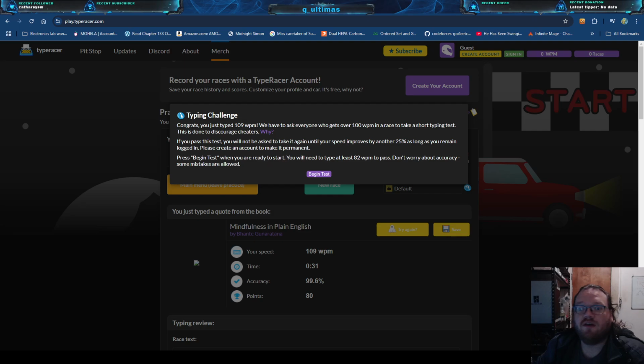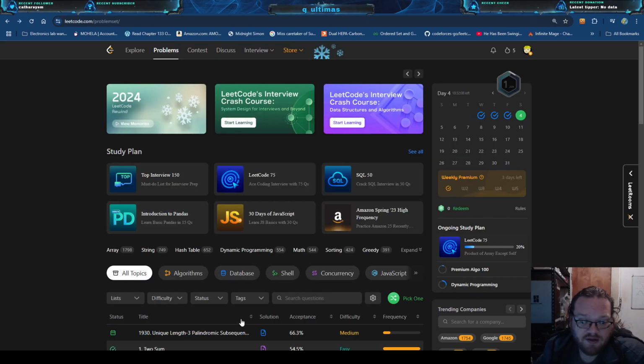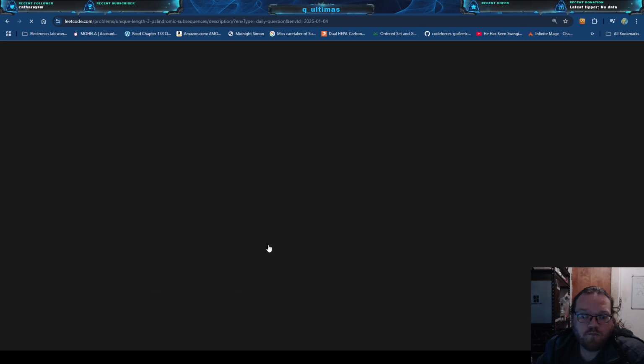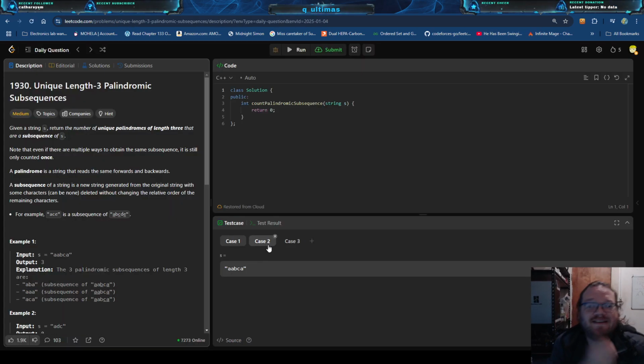Let's go ahead and go now to the Leetcode problem of the day. Number 1930, Unique Length 3 Palindromic Subsequences. Given a string, return the number of unique palindromes of length 3 that are a subsequence of S. Note that even if there are multiple ways to obtain the same subsequence, it is still only counted once. A palindrome is a string that reads the same forwards and backwards.